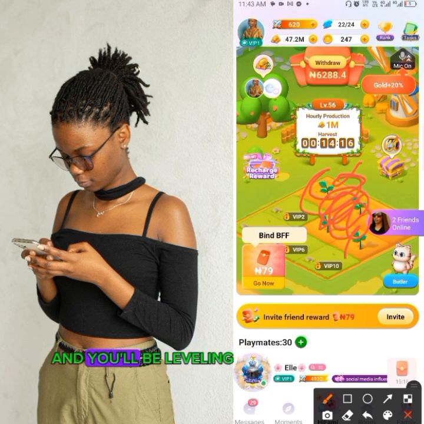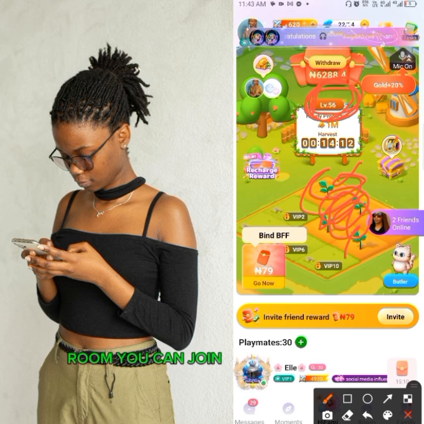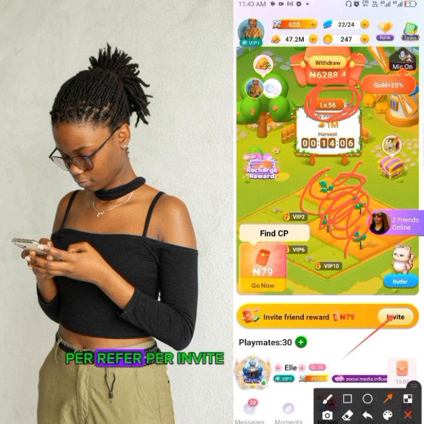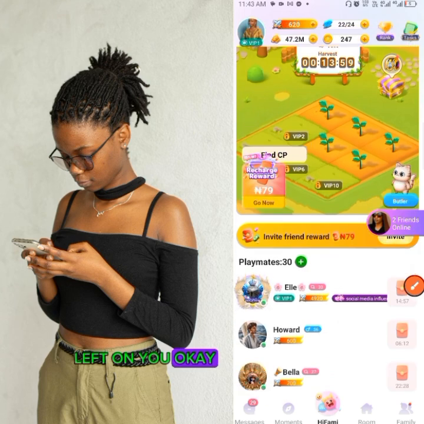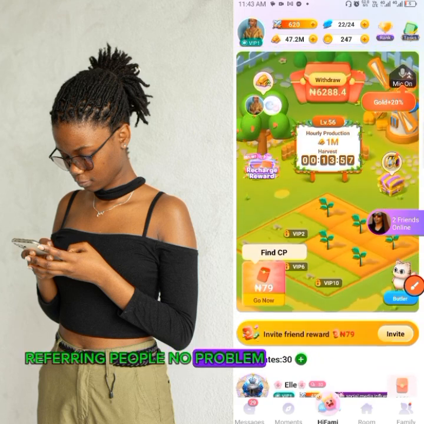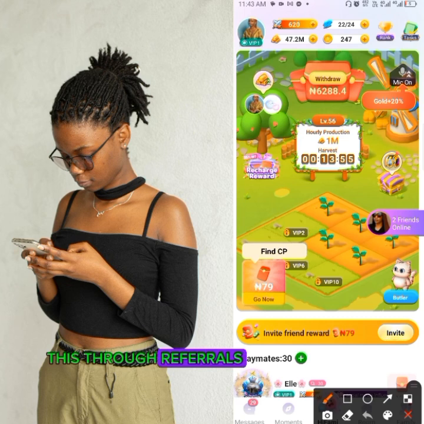And you'll be leveling up. You keep claiming and leveling up. You can join any room. You can invite your friends, but invitation does not pay much. You get 79 naira per invite, and also get 0.1 per invite too. So it's all left on you. If you feel like you want to be referring people, no problem. But I didn't get this through referrals. I got this through actively participating in things on this app.